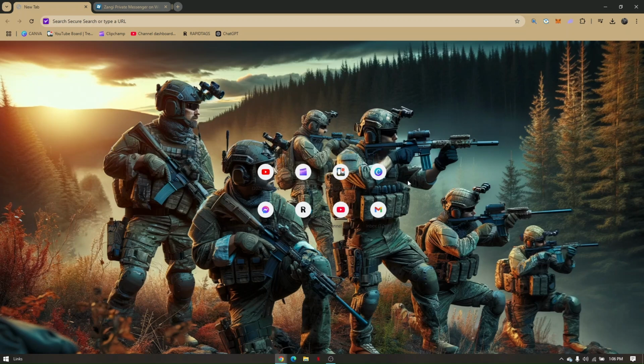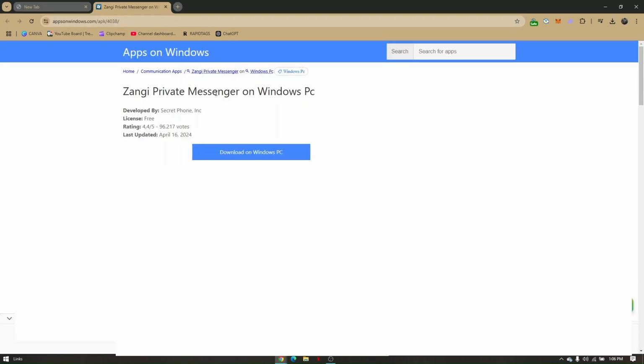If you would like to download it via your PC or your laptop, just simply access your preferred web browser and head directly to your search bar by going to this specific website right here. So just simply type in appsonwindows.com forward slash apk forward slash 4038 and forward slash on the end.